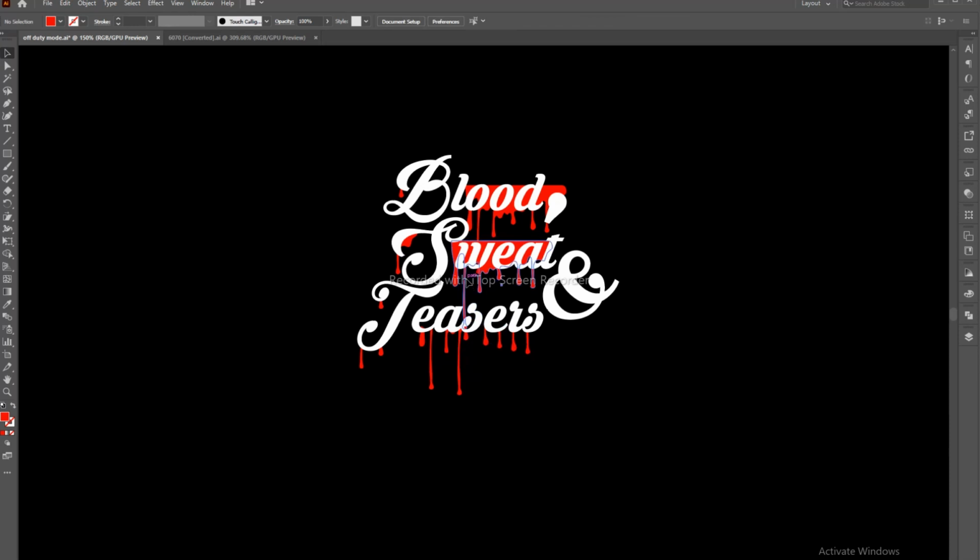Creating a blood text effect in Illustrator. Type your text using a bold, bloody font. Apply a Gaussian blur effect to the text. Use a Gaussian blur with a radius that gives it a blood-like softness. Add a drop shadow effect, a stylized drop shadow, to create depth.